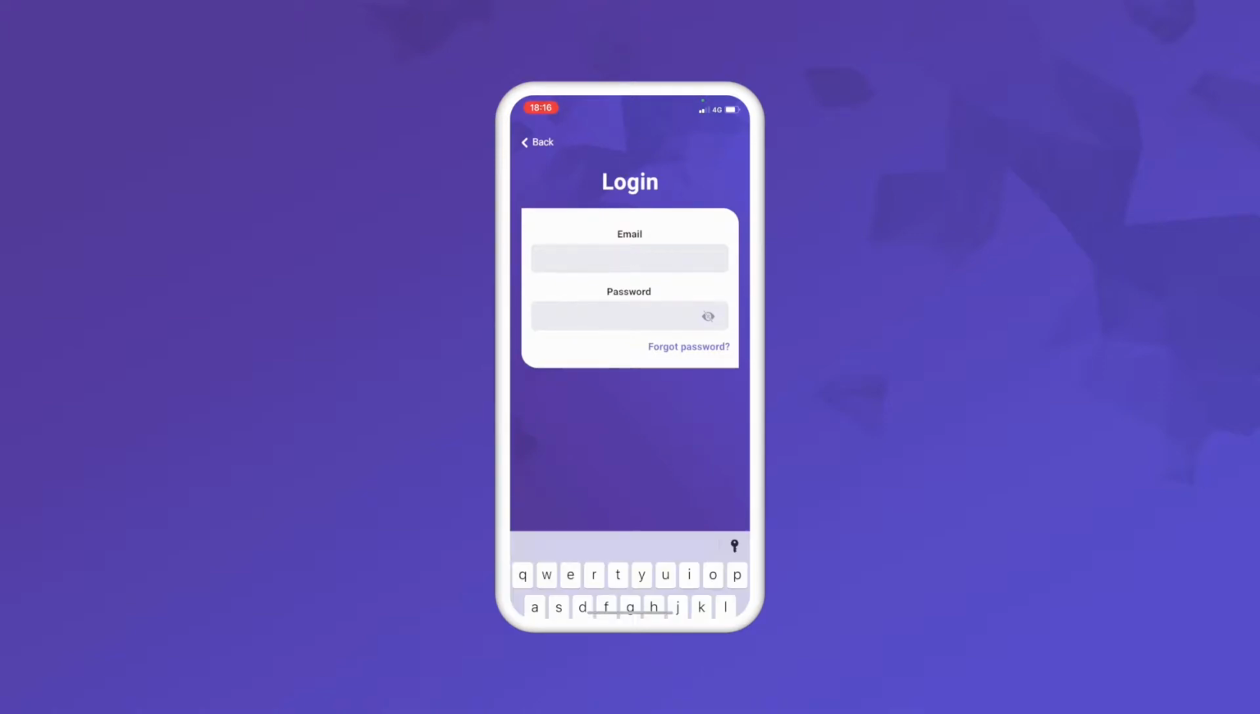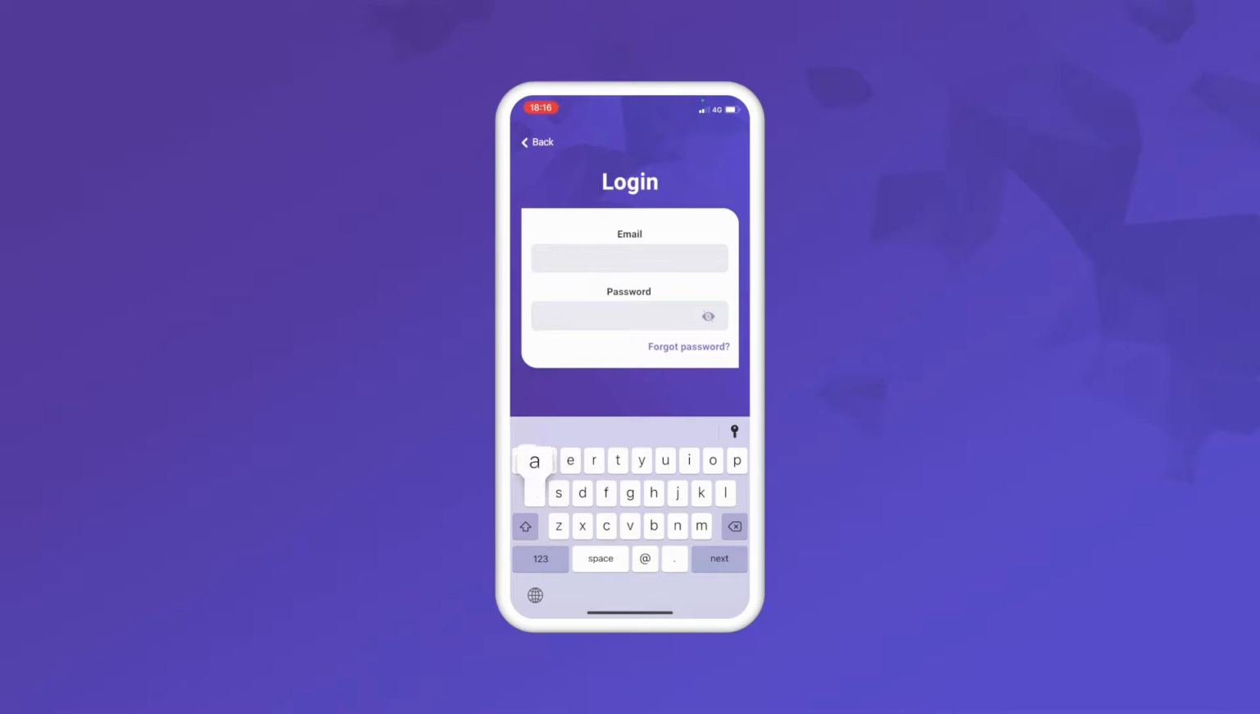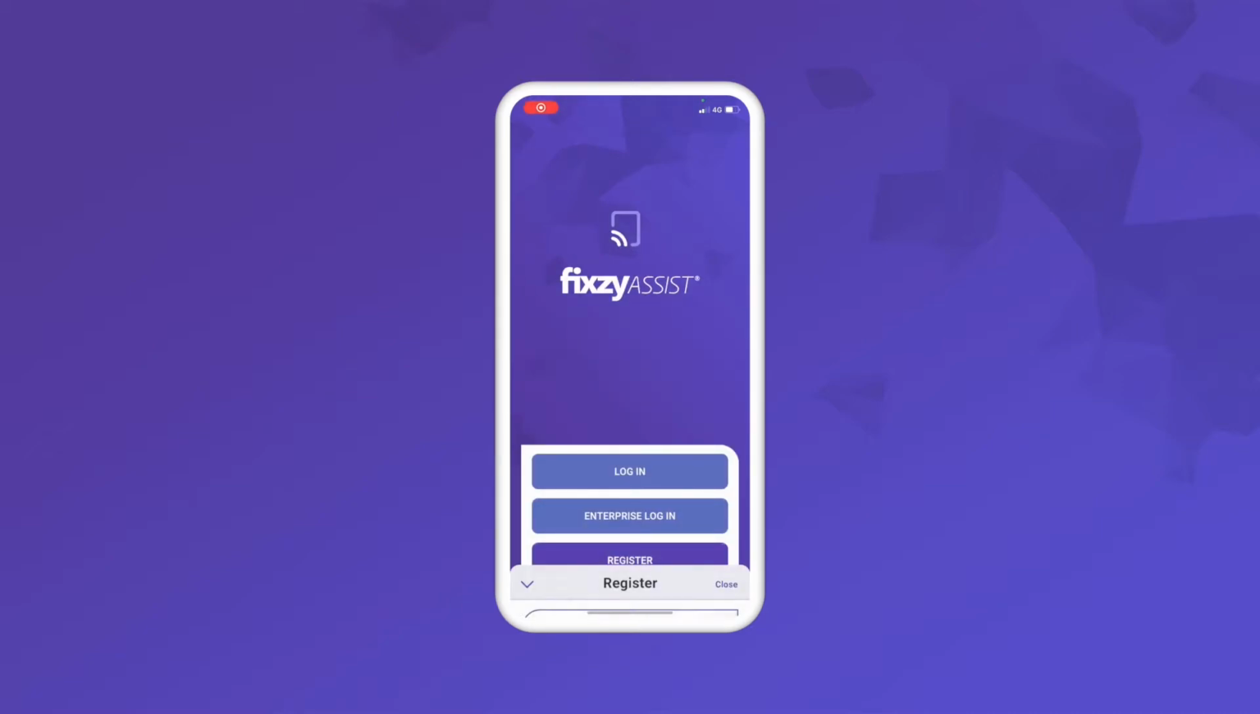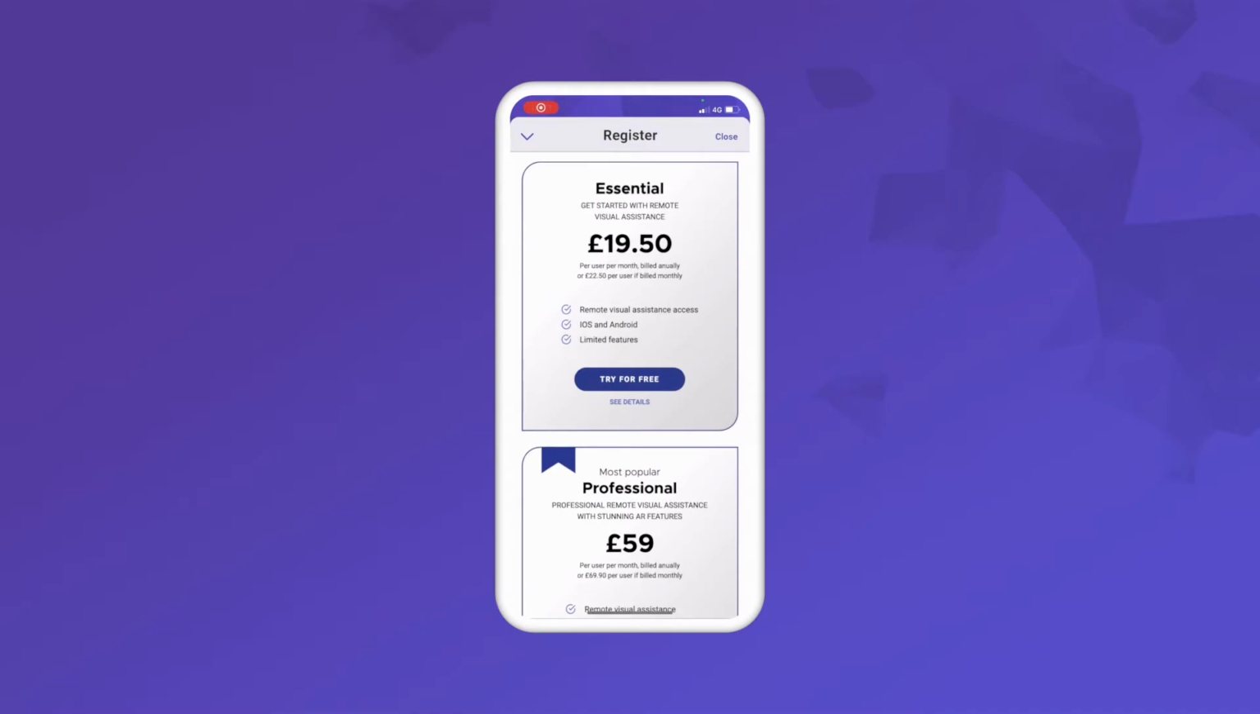If you're an existing customer, all you have to do is enter your email and password and then click login. However, if you're an enterprise customer, one of our team at Fixzy will provide you with your login details so you can get started. If you're registering, you can tap on the register button and choose the plan that best suits you and your company needs.